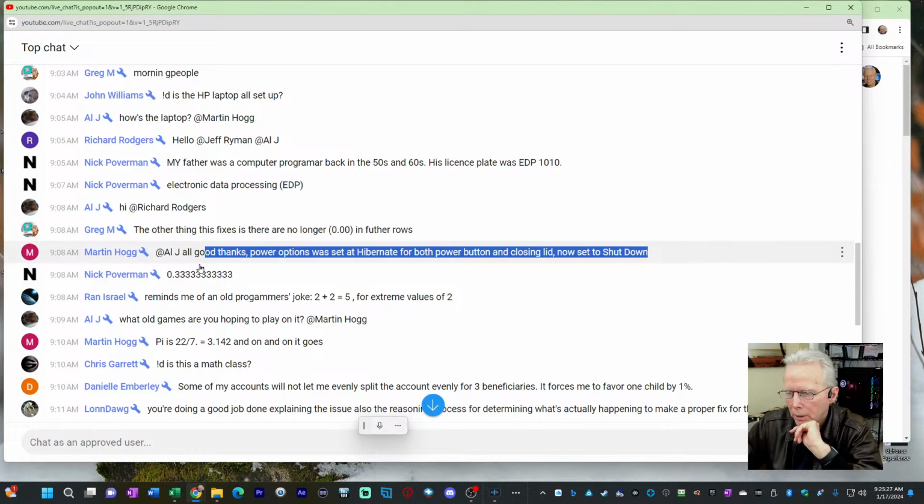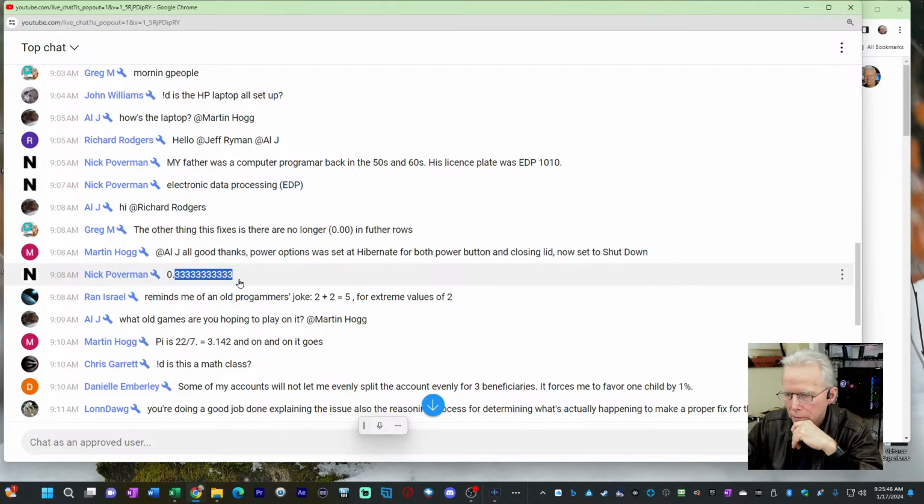Oh yeah, and Martin is giving Alice. Oh, I guess the question about the laptop was to Martin. Oh yeah, is the HP laptop. This one from John was about the laptop I was setting up. This one was to Martin about his laptop, and he did solve his problem.